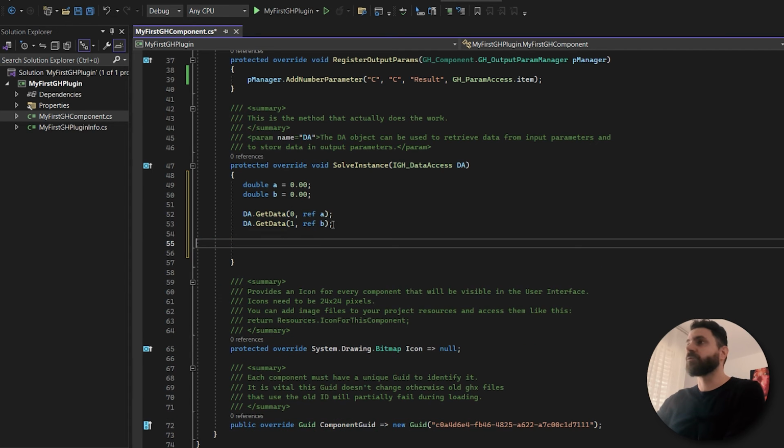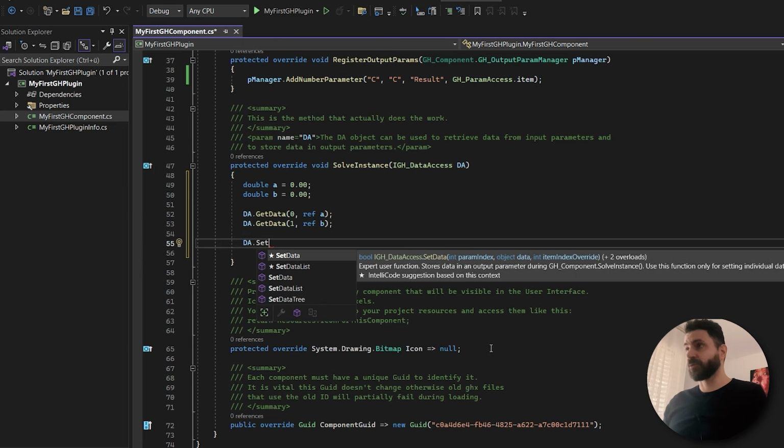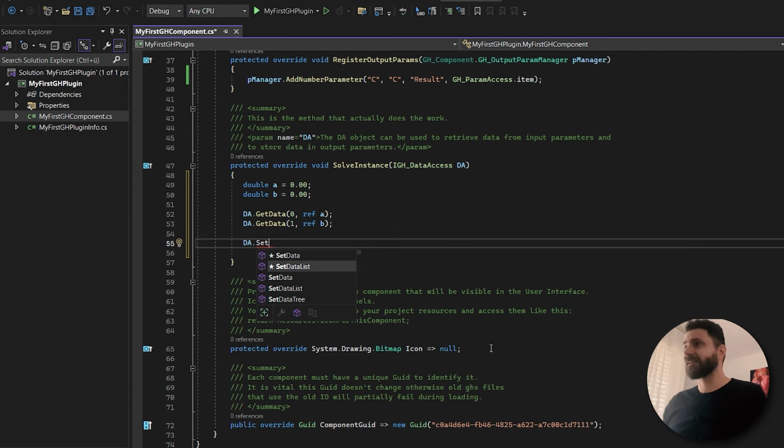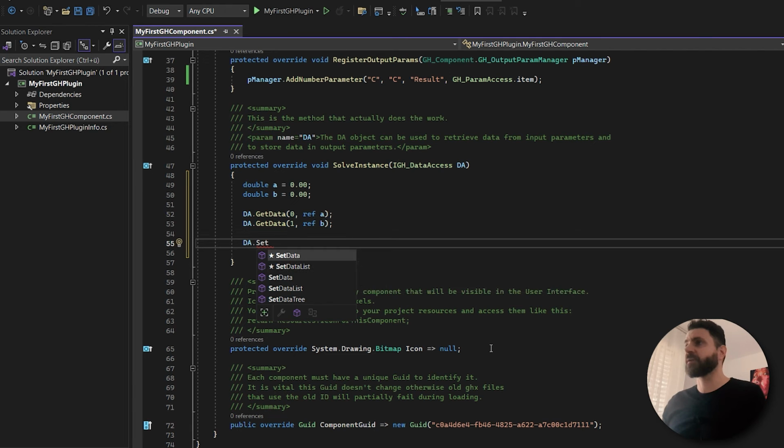But in our case, we do not want to perform any checks. We just want to do the result. So how do we get the result? It's simple. Instead of get data, we say set data. And what data do we want to set? We want to set a single number. So it's not a list. We don't export a list of things, an array of things. We export a single thing.